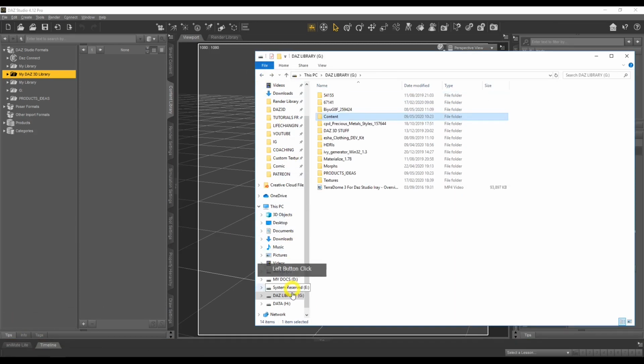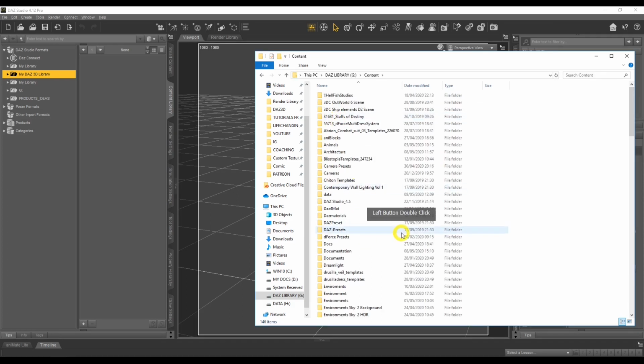This G drive, this one here, Daz Library, is just a separate hard drive, about 3 terabytes. In it, I've got a content folder, and inside this content folder is all the third-party content that I've downloaded from the respective websites: CG Trader, Render Hub, Renderosity. There are a few more that I use that are not coming to mind right now. All that content is in here.